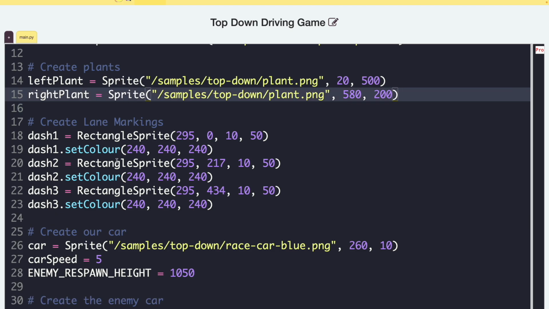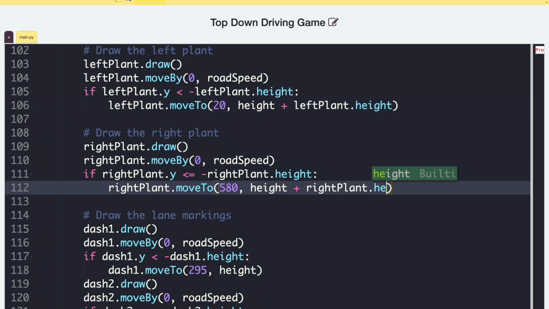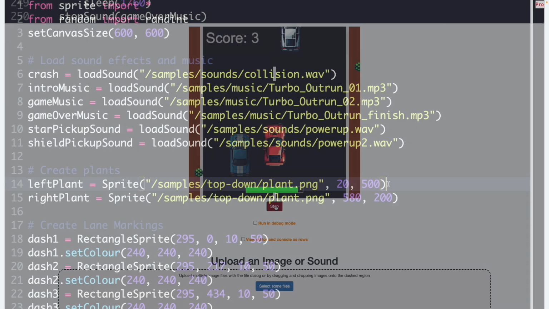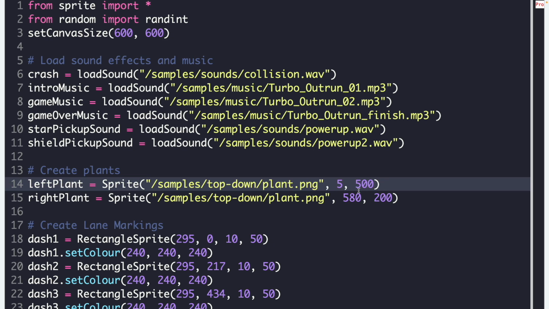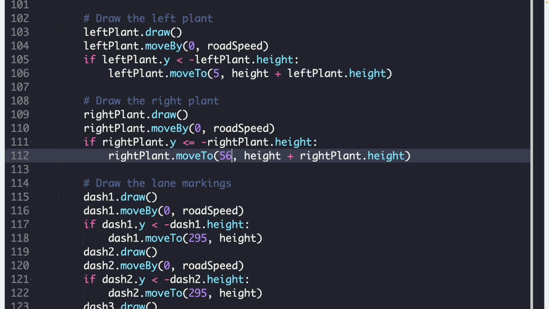There is also one more change I need, and that is when I'm checking if the plant goes off the bottom of the screen. Instead of having a radius, this now has a height because it's an image, and the same for the right plant. All right, let's check it out. So looking at the plants, I probably need to move them over probably 15 pixels to the left. And then when I respawn them, I need to keep their X position the same.